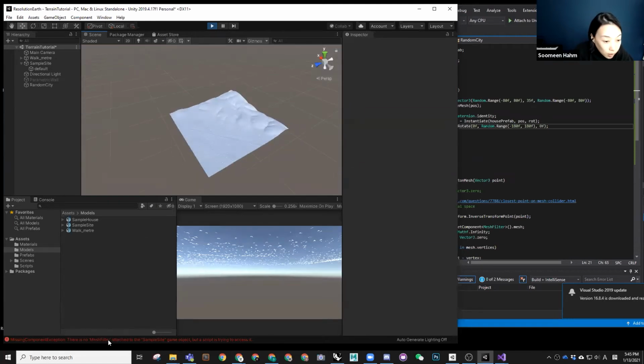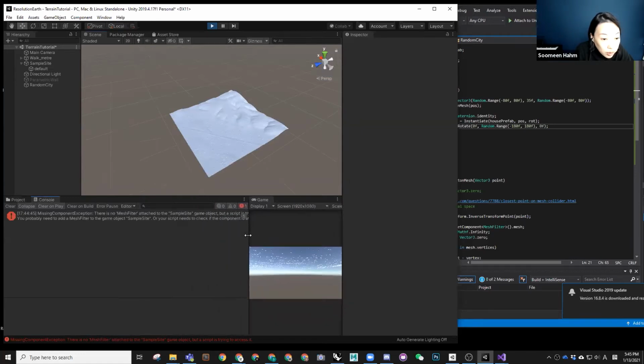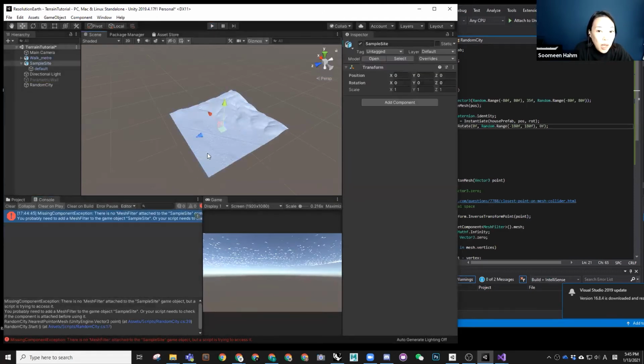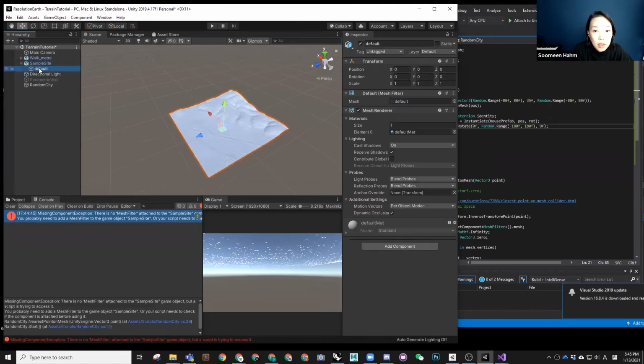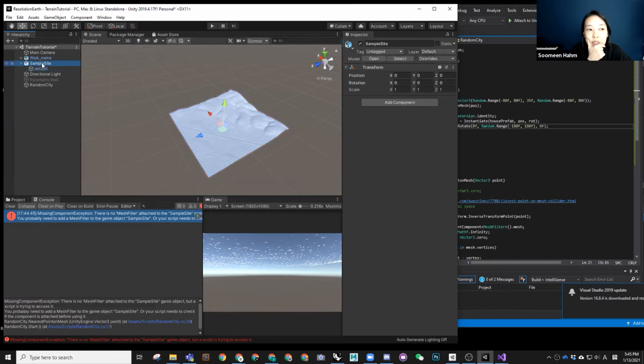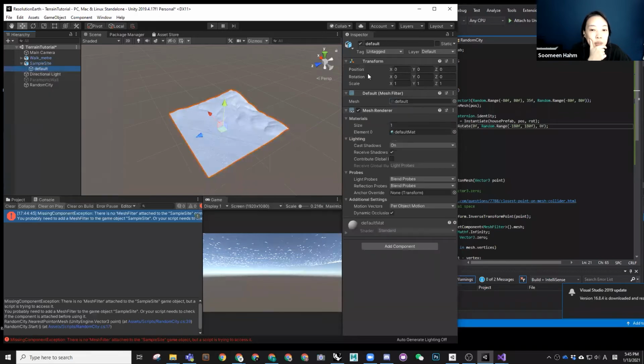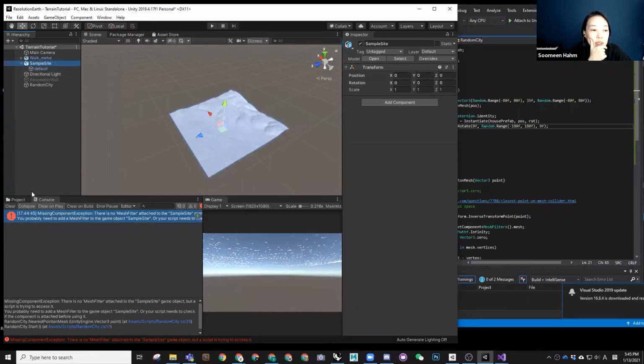Okay, something is wrong. So mesh filter attached. So there's no mesh filter attached. Okay, so in this mesh, you need to do something. Okay. So the mesh filter is actually inside the child instead of the parent, right? So we need to give this thing instead of this entire thing.